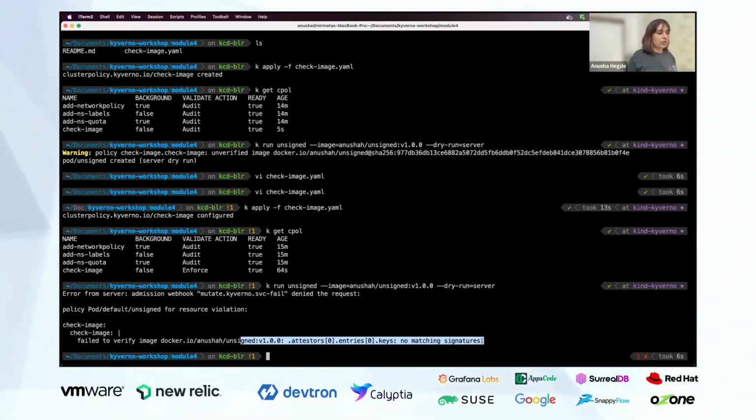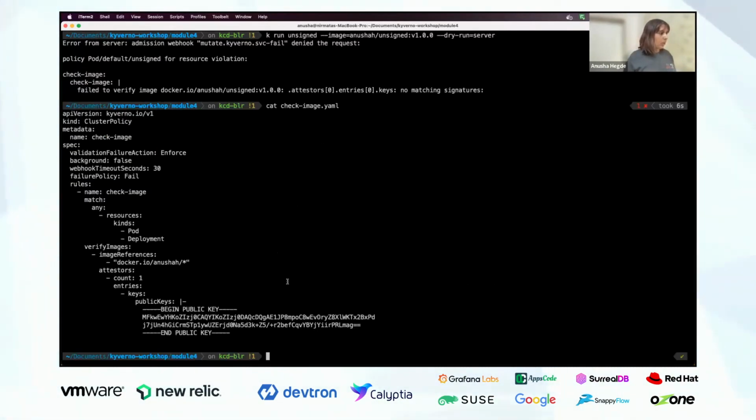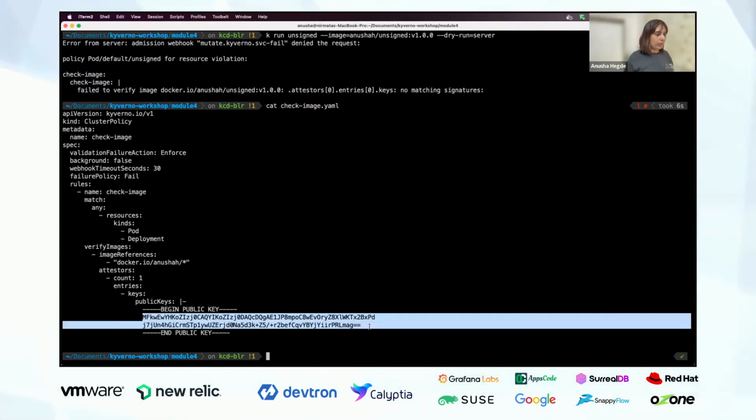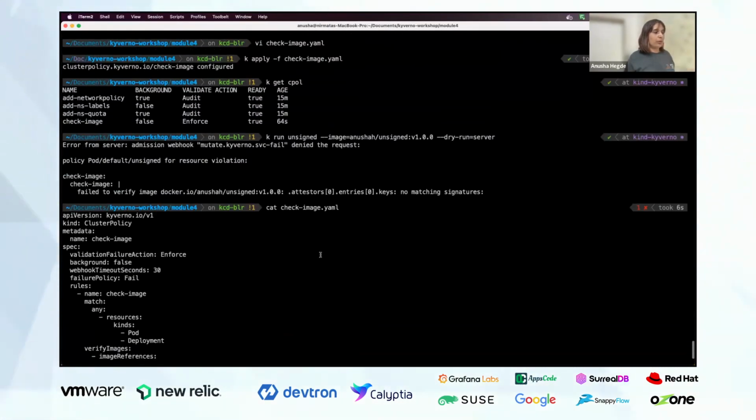It says no matching signatures. In our policy, we said that whatever image is being deployed has to be signed with a private key, which is a pair of this particular public key. And that's not found, and Kyverno is going to stop the deployment. So this in some way adds additional guardrails to your environment wherein you're not allowing any unsigned images from running.